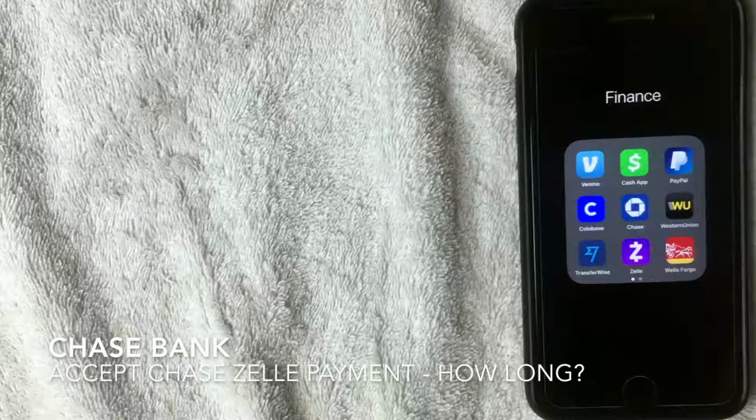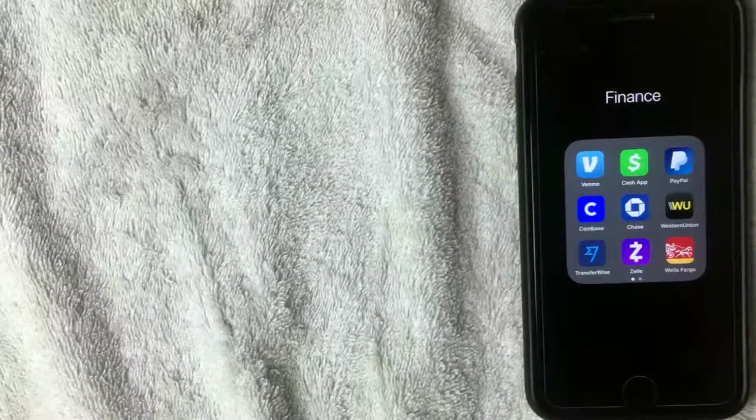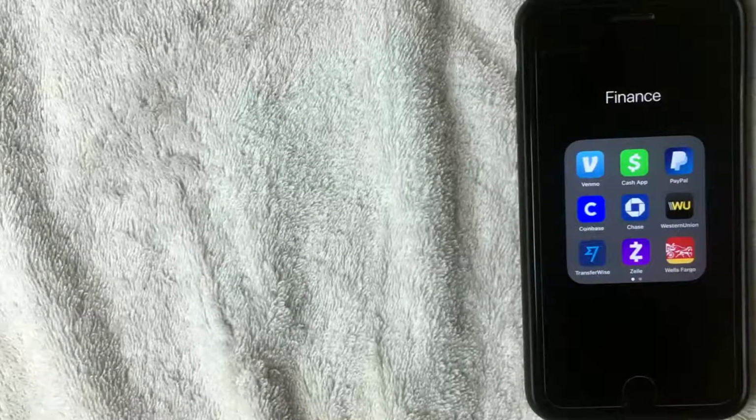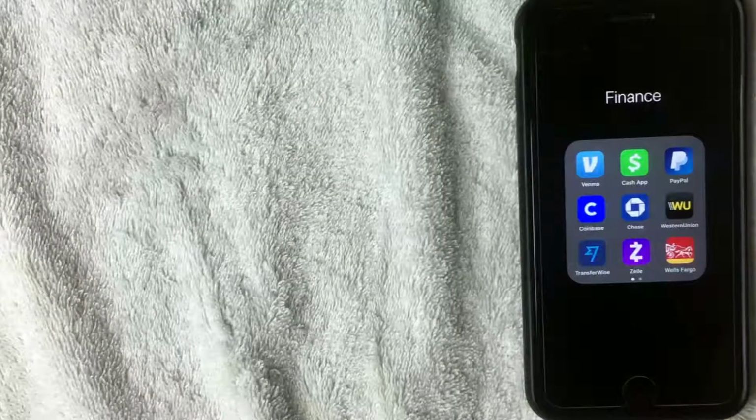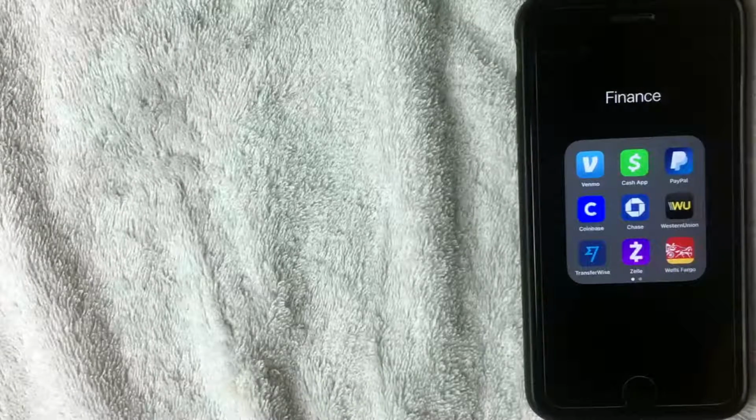We're going to talk about the QuickPay Zelle feature with Chase and answer the question: how long does someone have to accept payments through Chase QuickPay Zelle if you sent them a payment? So let's go ahead and talk about this.